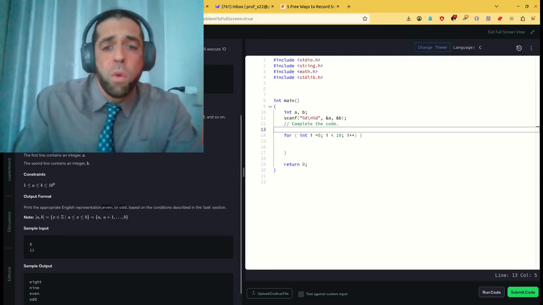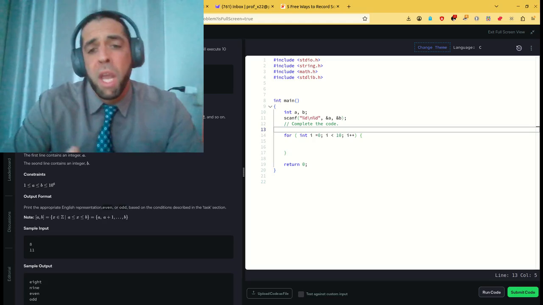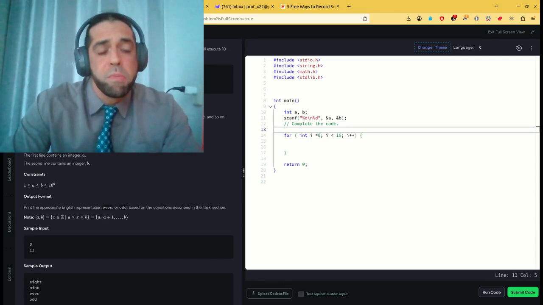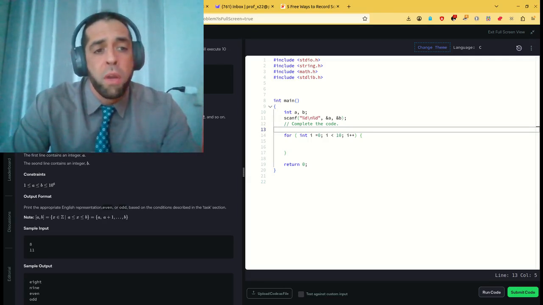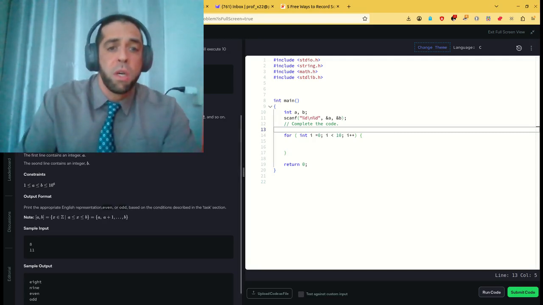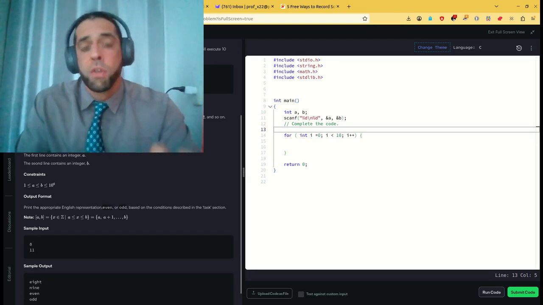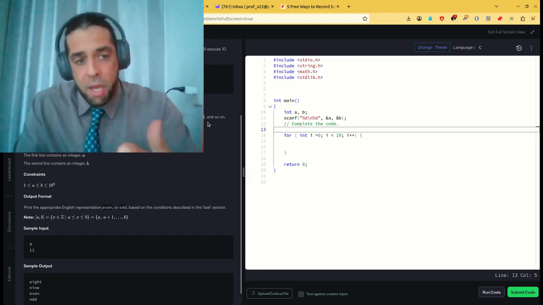You have two numbers, A and B. These are creating an interval. So, if this number is greater than or equal to 1 and less than or equal to 9, they actually want us to print out the strings of 1, 2, 3, 4, so on and so forth, up to 9.